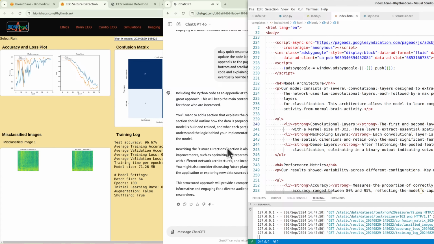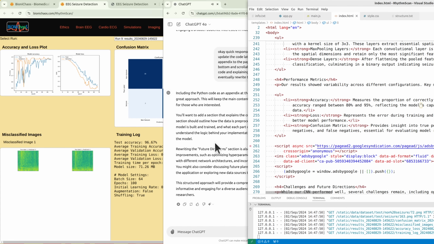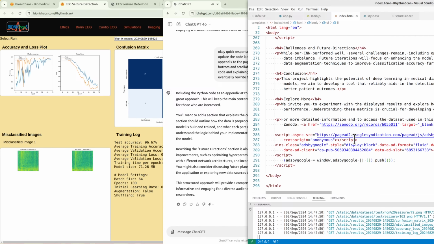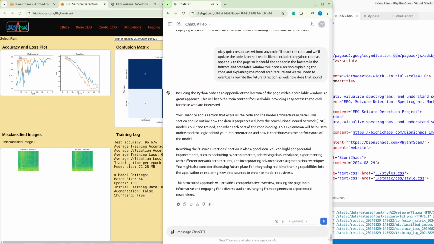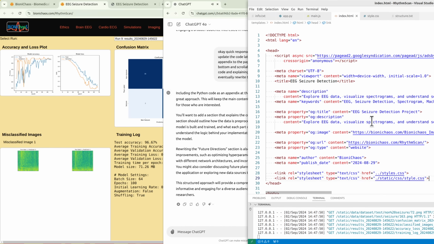This explanation will help users understand the logic behind your implementation and how it contributes to the performance of the model. Rewriting the future directions section is also a good idea. You can highlight potential improvements, such as optimizing hyperparameters, addressing class imbalance, experimenting with different network architectures, and incorporating advanced data augmentation techniques. You might also consider discussing future plans for integrating real-time training capabilities into the application or exploring new data sources to enhance model robustness. This structured approach will provide a comprehensive overview, making the page both informative and engaging for a diverse audience, ranging from beginners to experienced researchers.